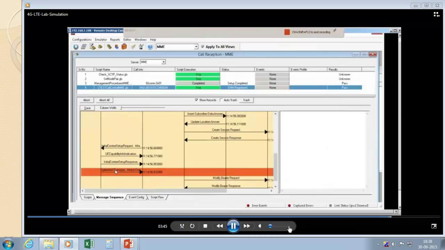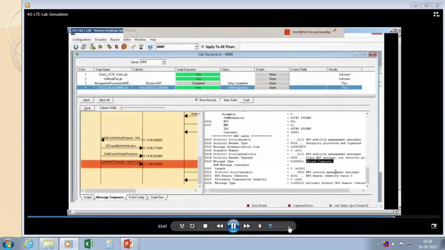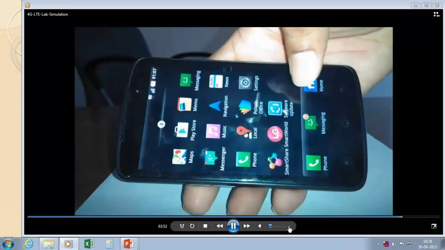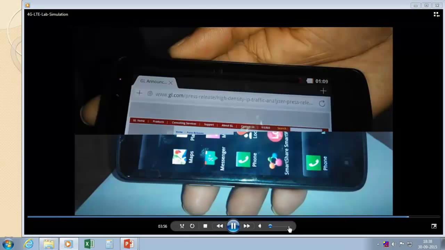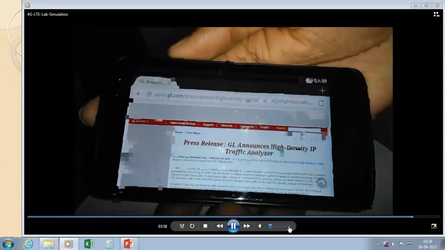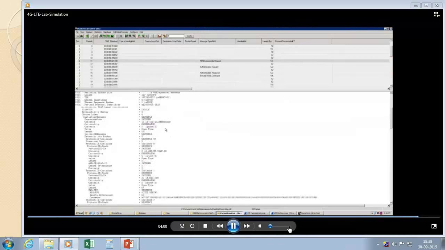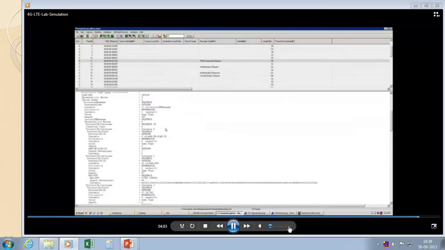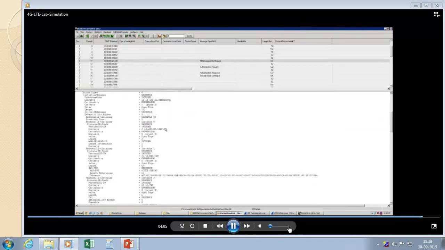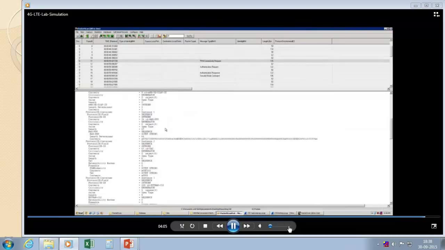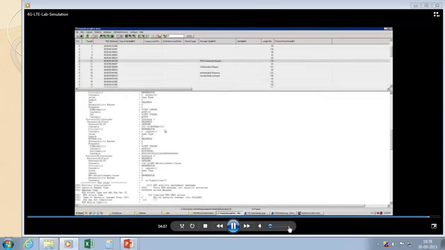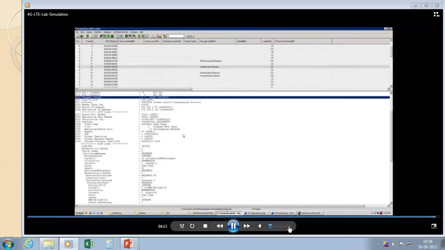Once the attach is completed, the UE has its IP address and can initiate data packets. It has an internet connection where it can browse any website, and we can see we are loading the gl.com website. This is the PacketScan, where whatever call we have made is captured and analyzed frame by frame. You can see the complete decode of a PDN connectivity request message with all the details.